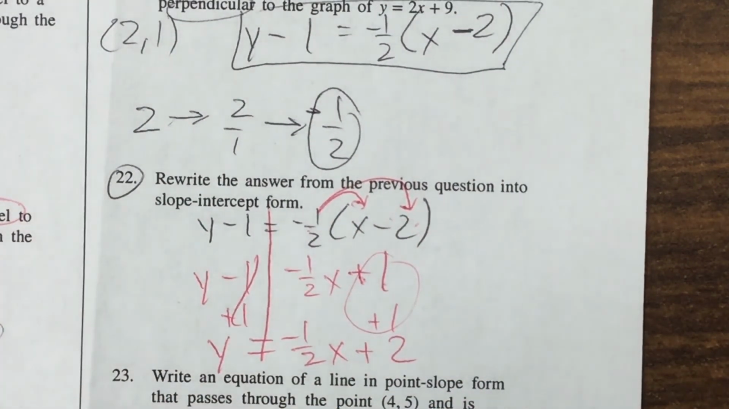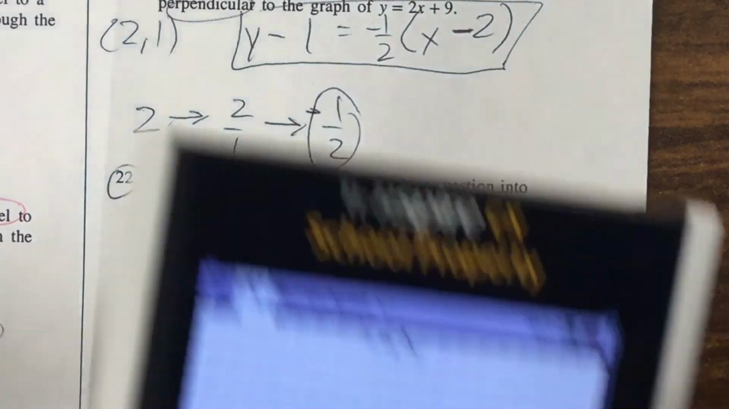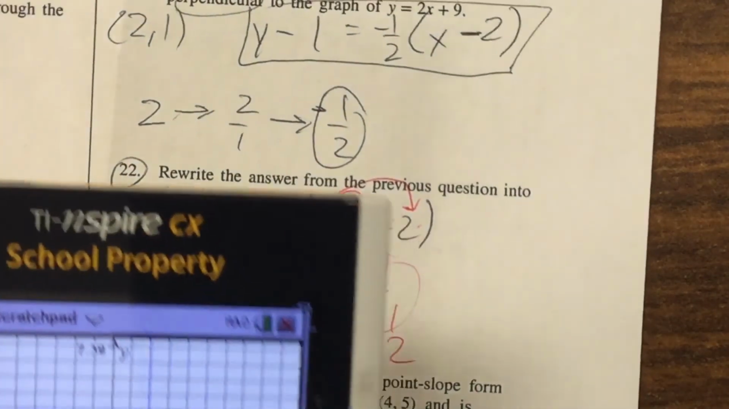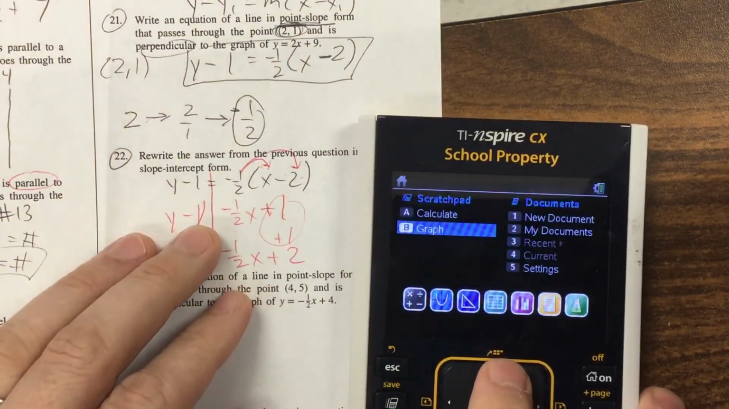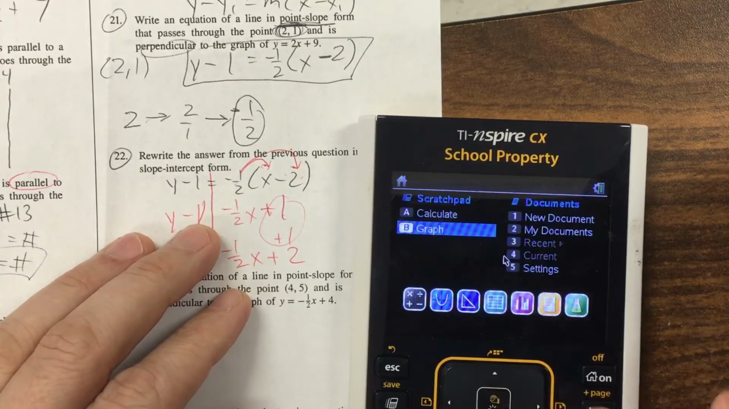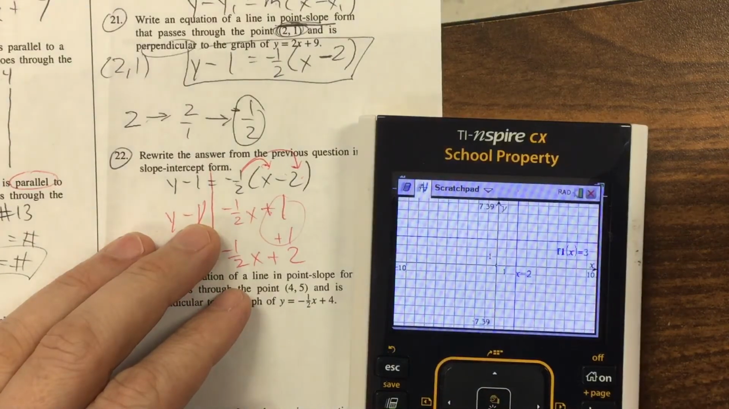Now, I highly encourage you guys to get really good at driving your calculator, okay? I'm going to zoom out and show you that you can check your answer. Like, I went kind of fast. Who knows? Maybe I made a mistake, right? So let's check my answer.